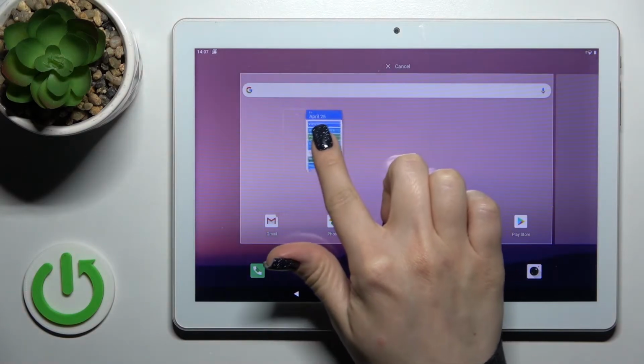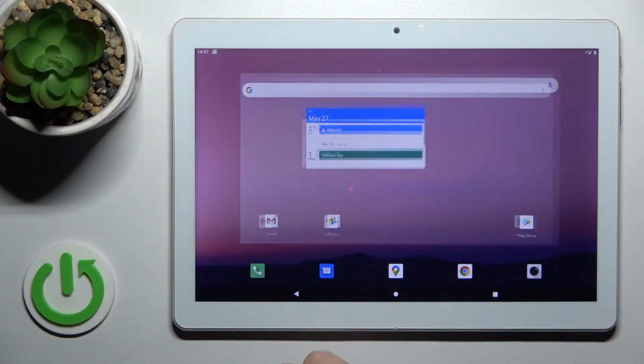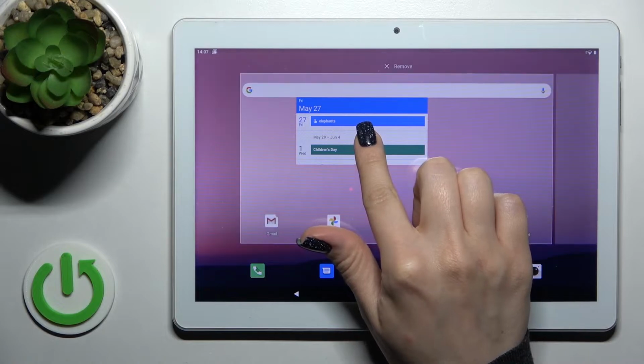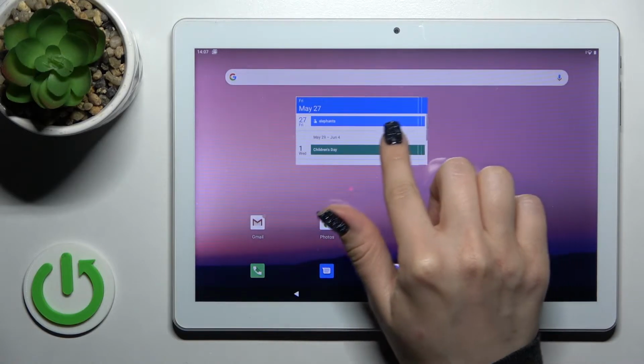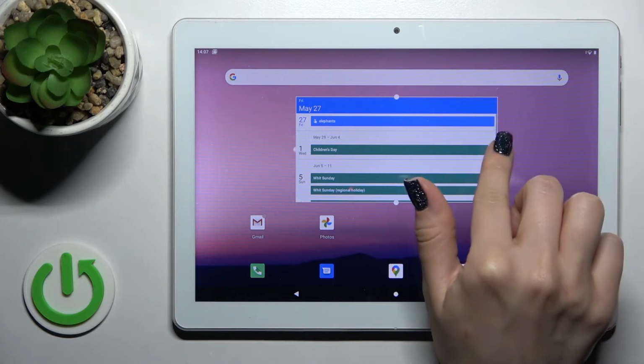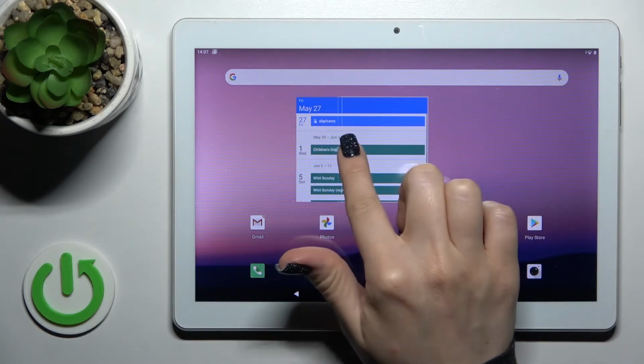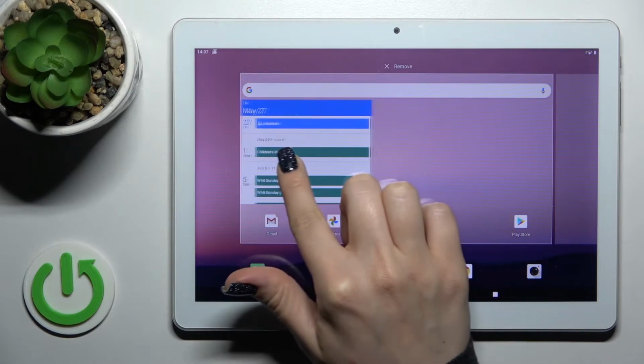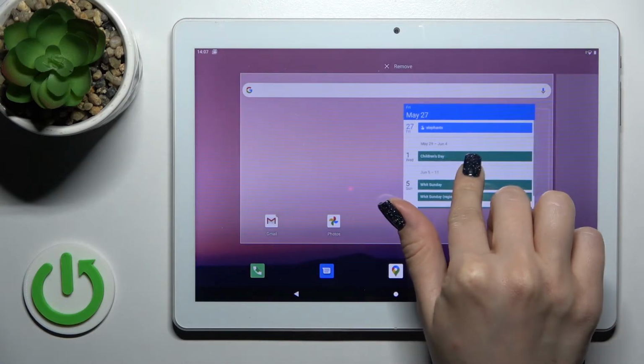Just hold the widget for a while and drag it to the home screen this way. If you want, we can resize the widget. Just hold it, and after that just make it smaller or bigger. If you want to move this widget here on the screen, just hold it and drag it.